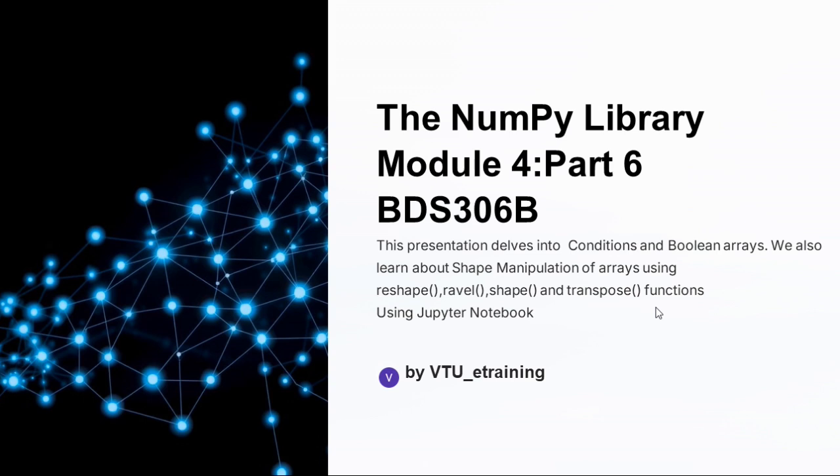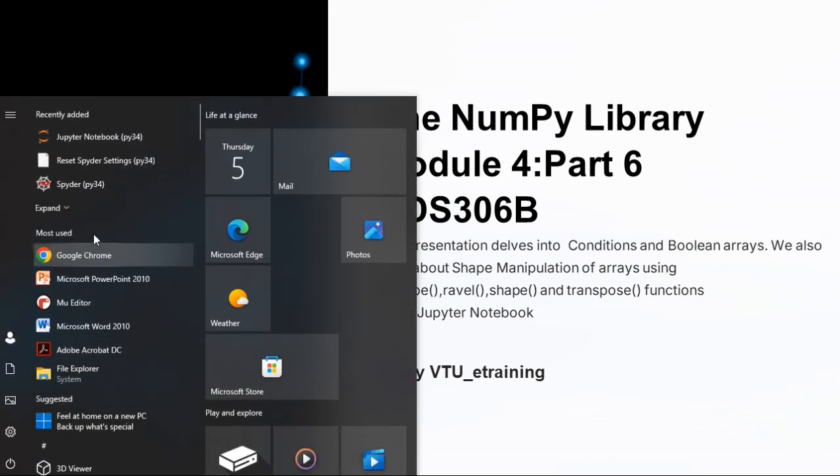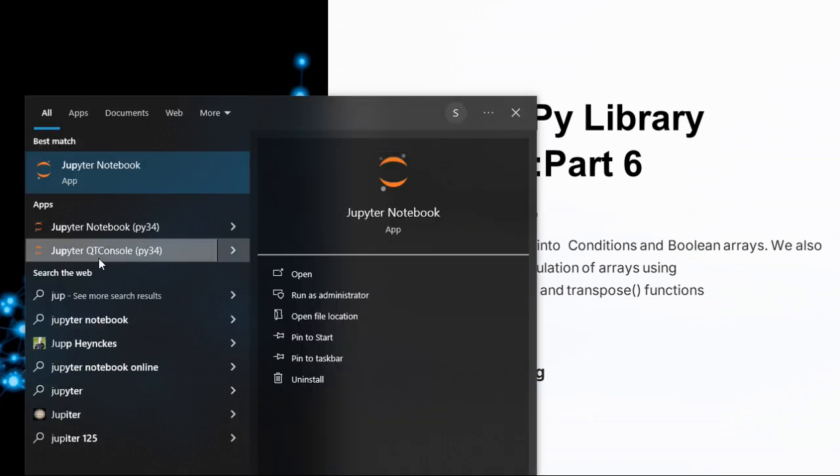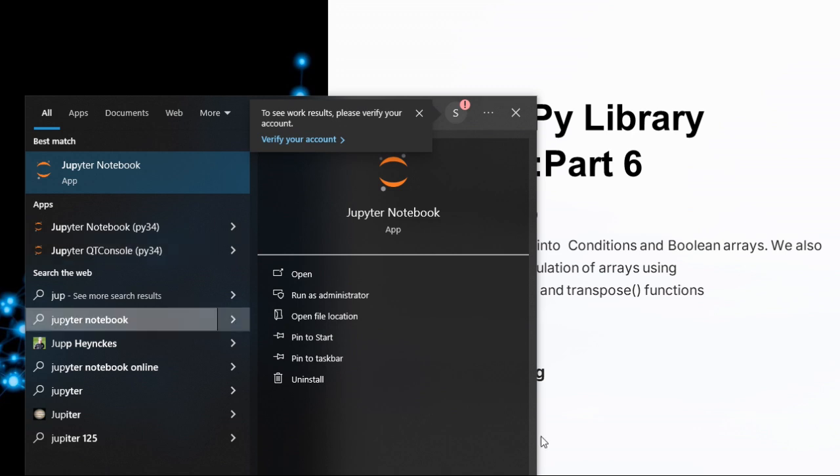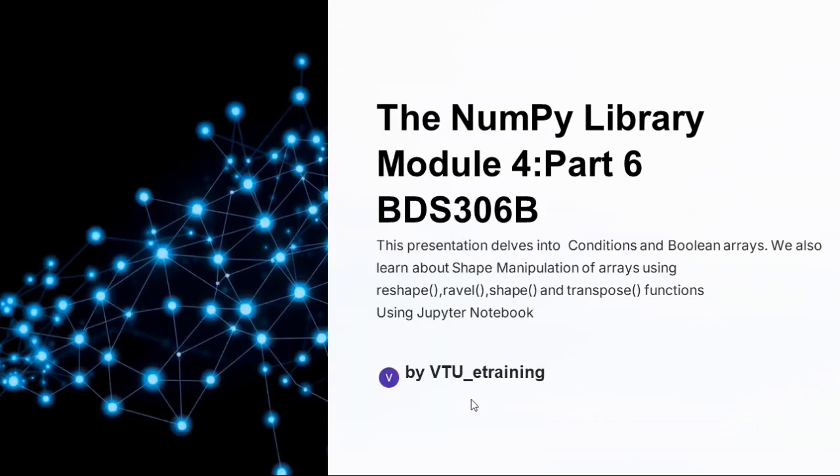If you have installed your Anaconda successfully as discussed in lecture 2, then when you go to the start terminal you should be able to get Jupyter here. This is the Jupyter Notebook, just search for it and double click on it. If you want to work using the Jupyter console, just type here Jupyter QtConsole. Even that is installed in my system, so just double click on it to open it. Once you have opened your Jupyter Notebook or your Qt console, it looks like this.